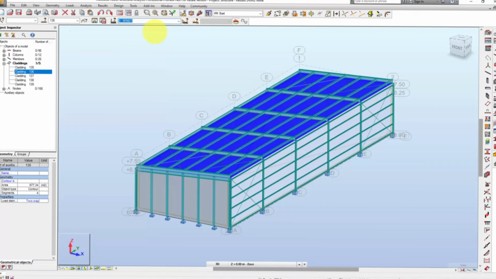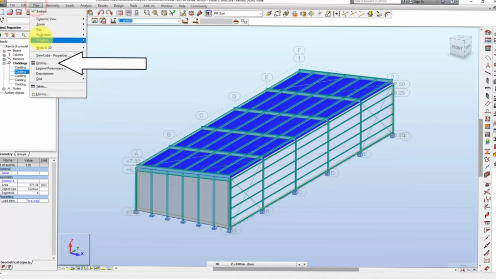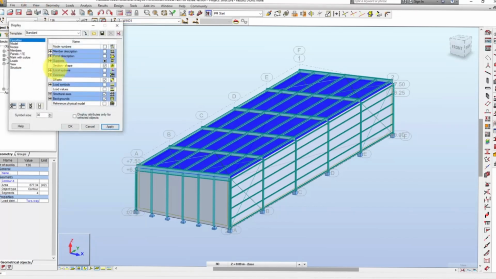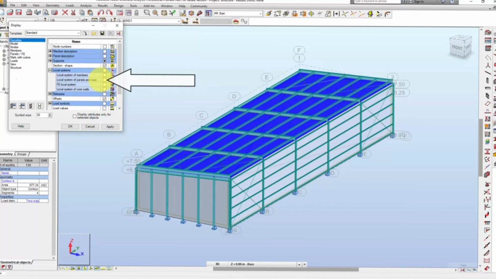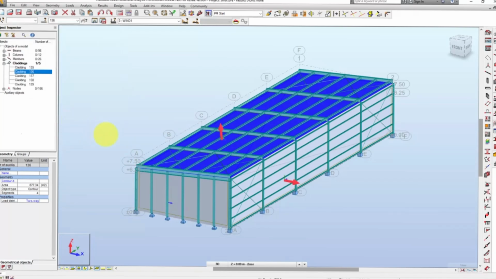Next, to verify the orientation of the local Z-axis on the claddings, open the Local Systems dialog by selecting View, Display. The Display dialog opens. From the sidebar, select Model, and then, from the window, expand Local Systems. Check Local Systems of Panels and Cladding. Click Apply, and then click OK. Arrows display in the drawing area, indicating how the panels are oriented. All claddings should be oriented outward.